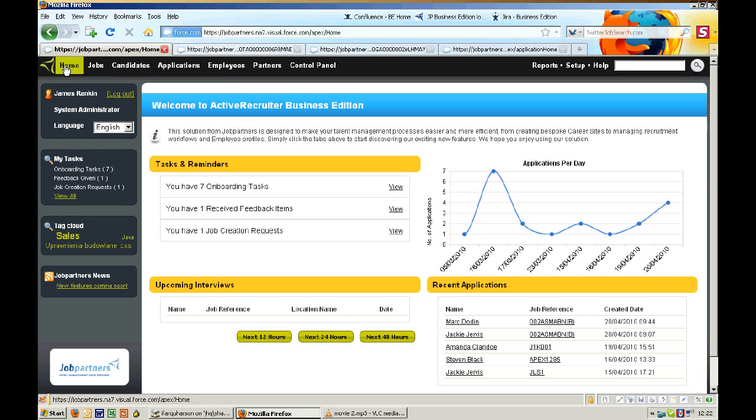Firstly, let's take a look at the Home tab. This is where I first arrive when I log into the solution, and immediately I can see my most recent applications, upcoming interviews, and any tasks I need to complete, such as onboarding tasks or job creation requests from one of my managers. I can also see how my application activity is going with the applications per day graph on the right.